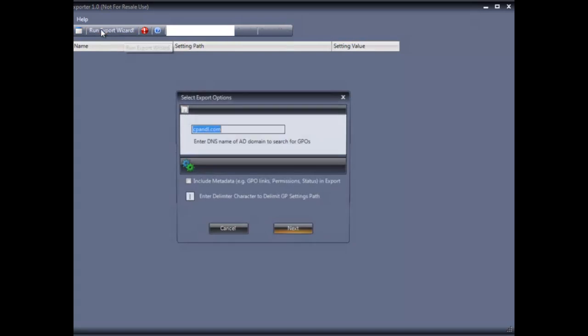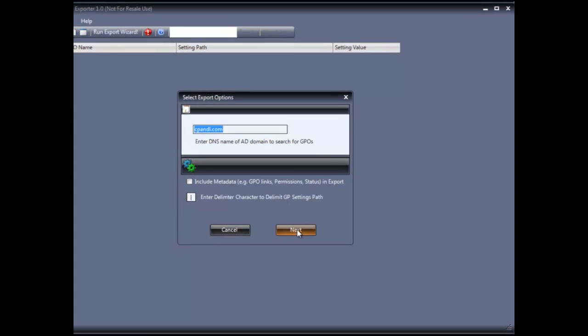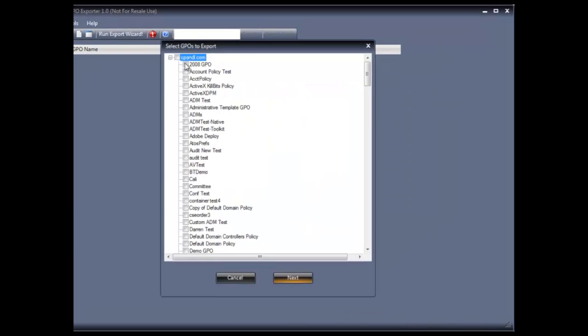I'm going to go ahead and run the export wizard. It lets me choose a domain and lets me optionally include metadata associated with each GPO, or control the delimiter that is used to separate out paths and values. I'll go ahead and choose the defaults. And when I choose the defaults, I'm able to choose the GPOs that I wish to export.